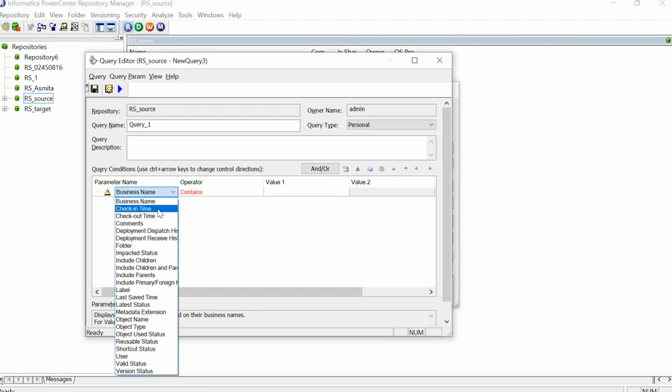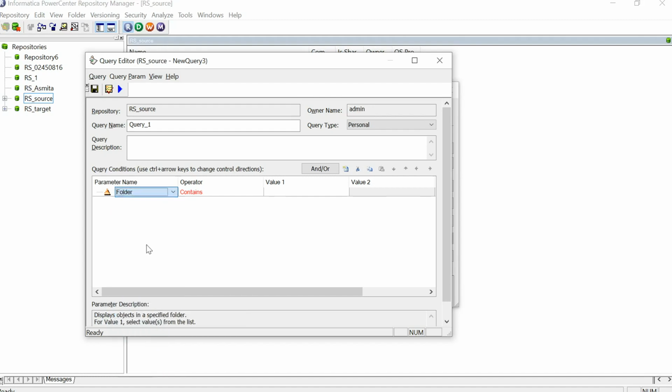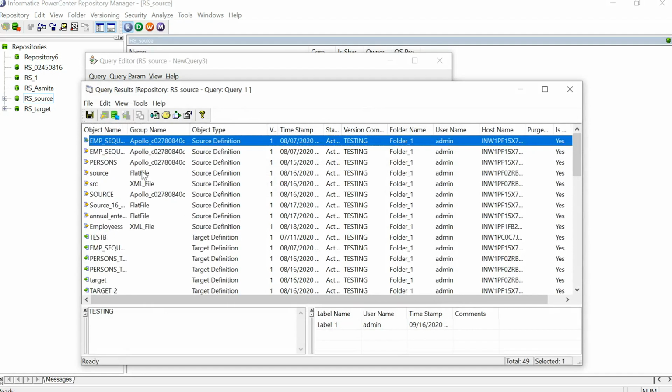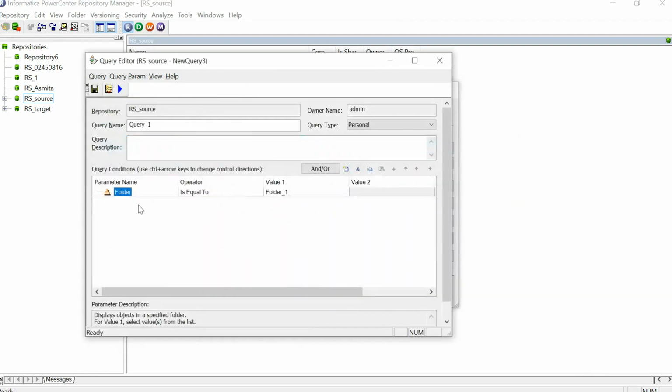Basically it has checked in time, checkout time, comments, folders, last time saved, label, all these details. So suppose you want to just select a particular folder which is equal to any of the folders in our repository. I'm just selecting folder_1. Once I execute this query, you will be able to see the list of all the objects which are inside this particular folder. So basically here we are just firing a select query where the folder value is equal to folder_1.